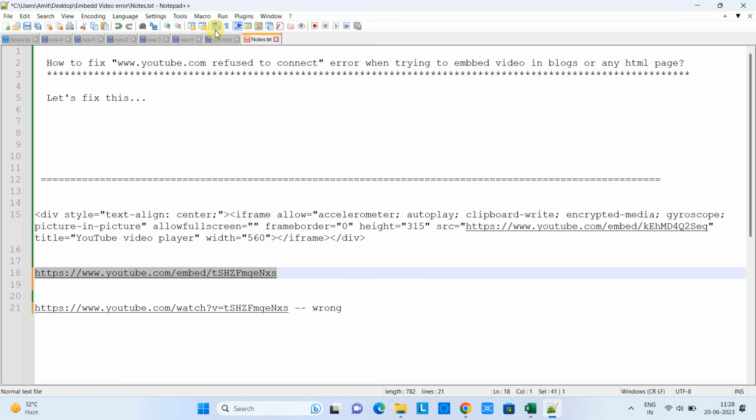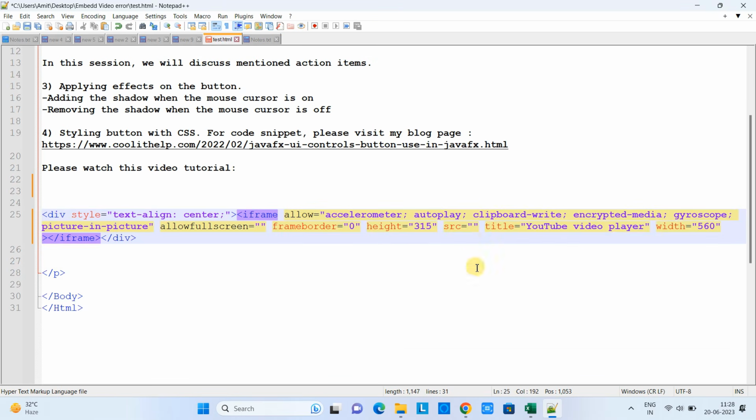I have just copied this URL, going back to my HTML page and updating this src attribute. Now see, this is embed. Now the URL is correct.